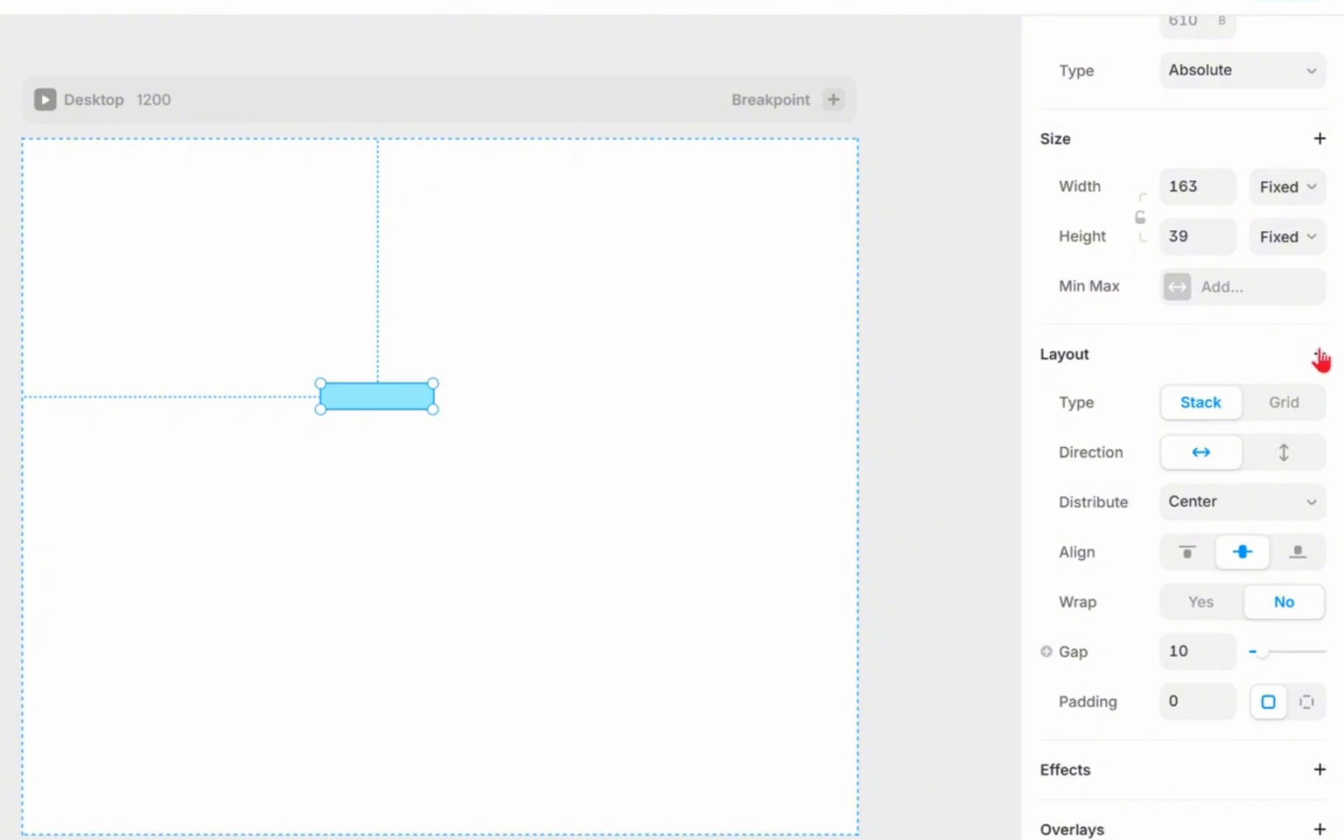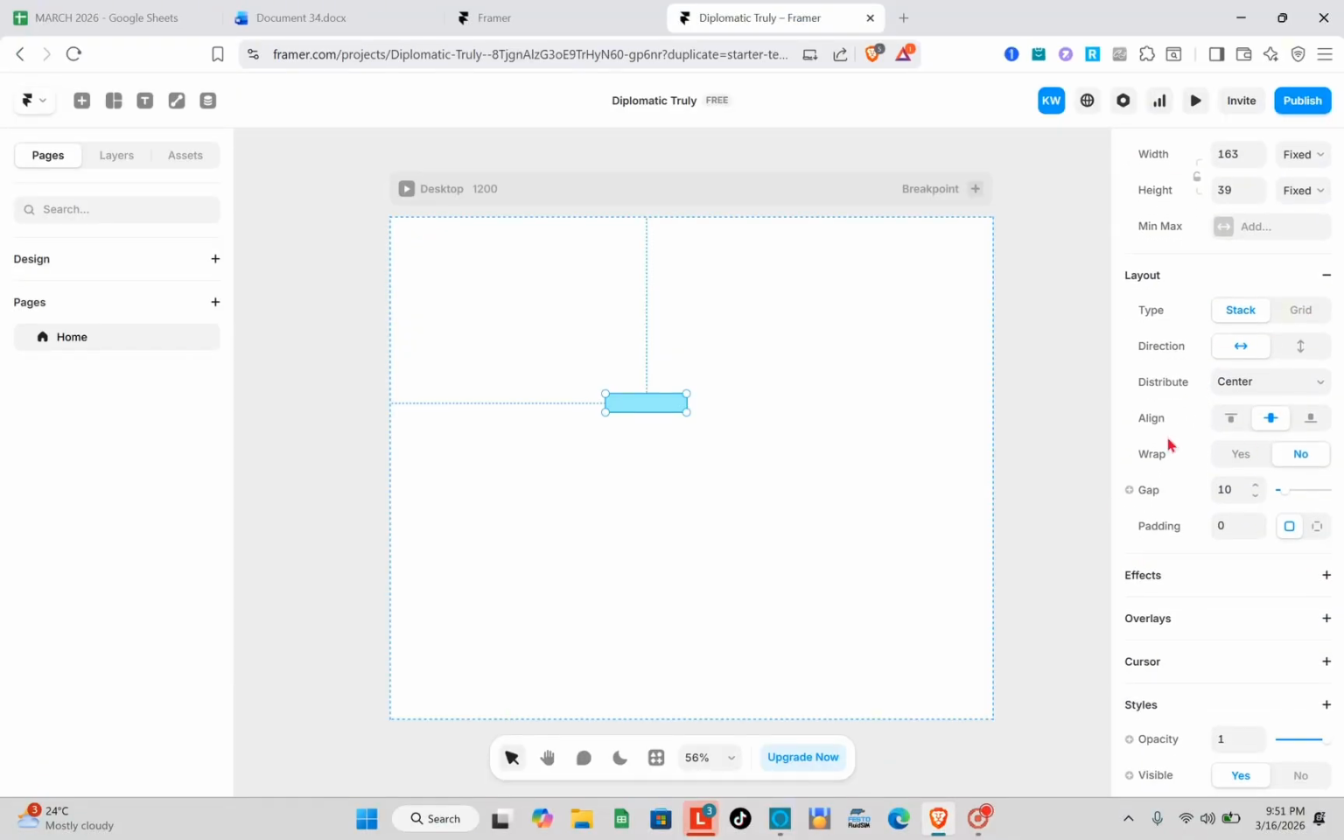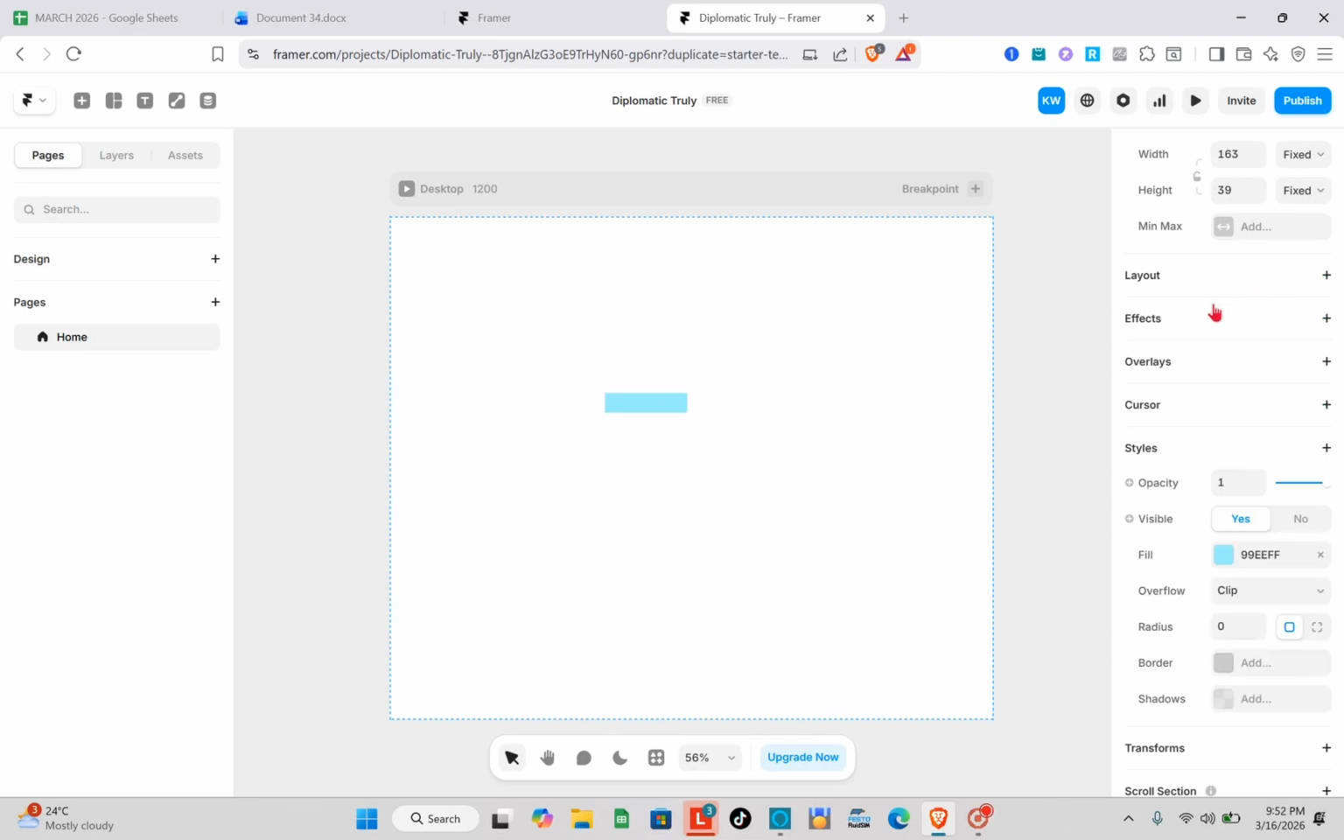Okay, now for the layout, if you want to add a layout, then you have that right here. Okay, that's right. So you have that option. So I'm just going to skip that part.